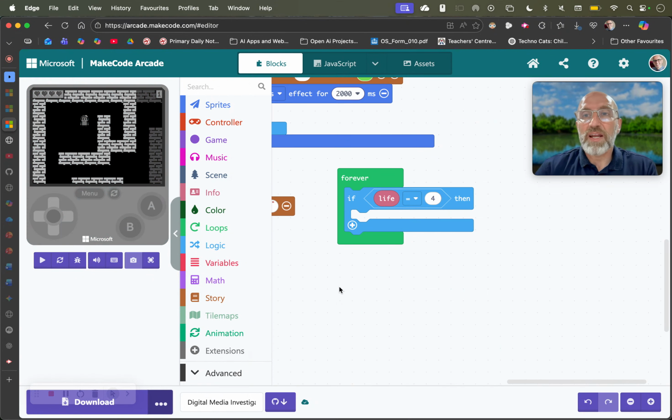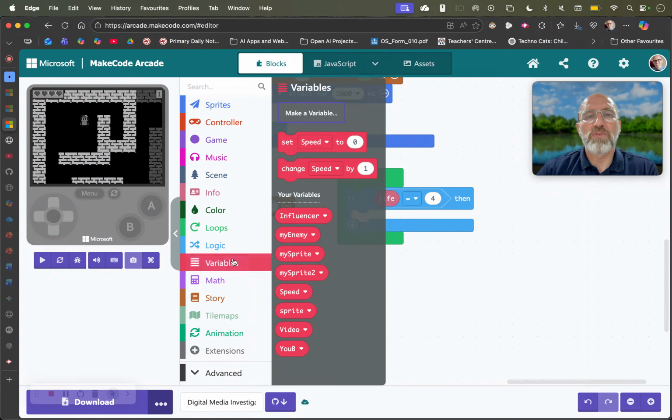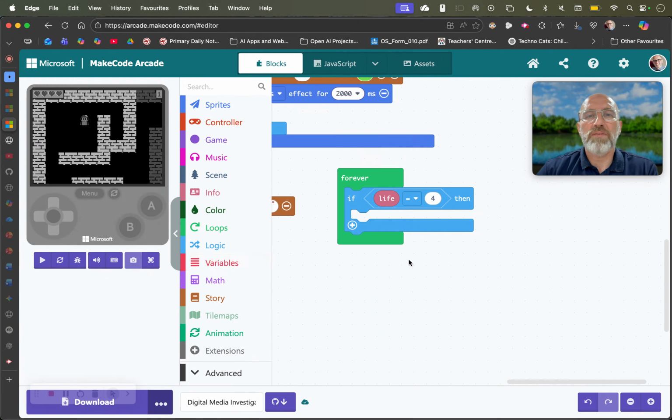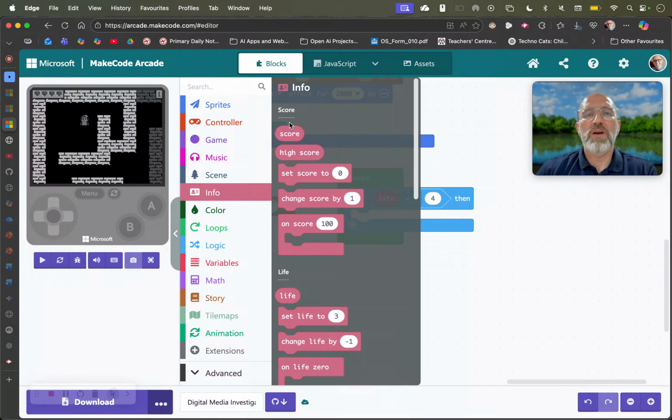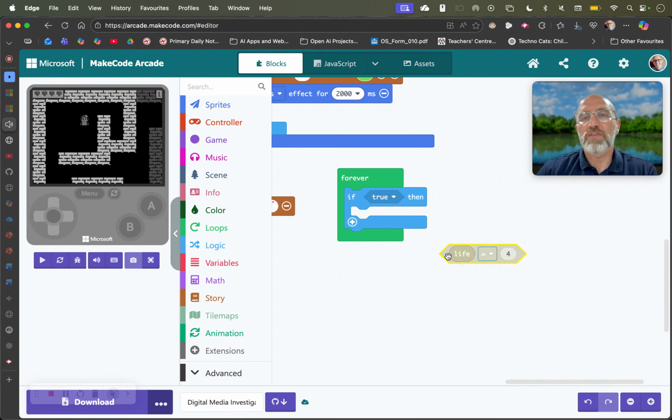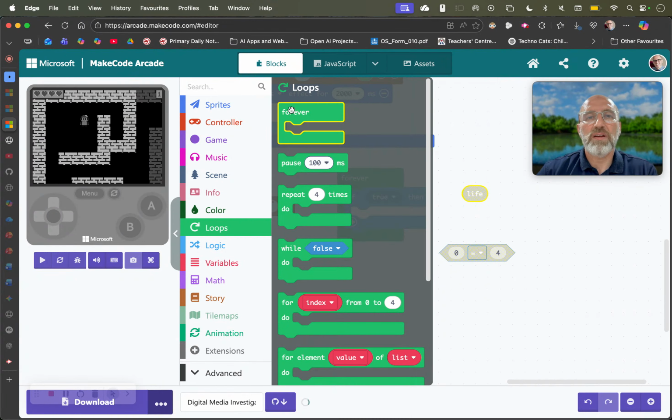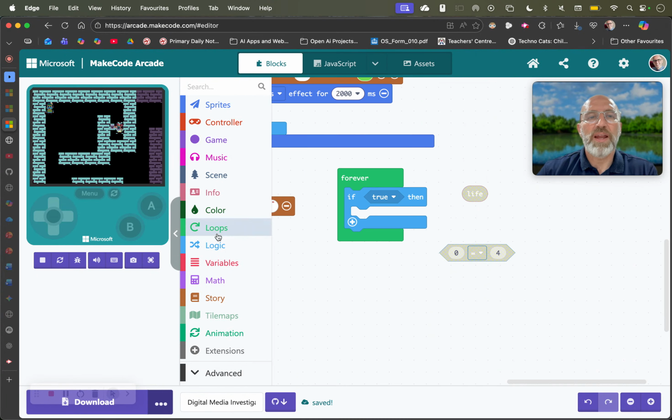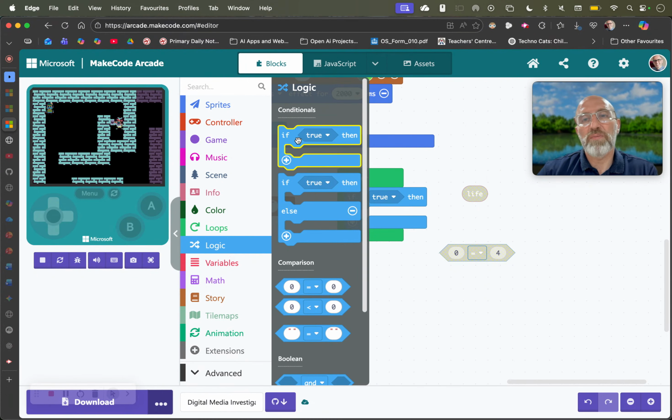So forever in our game, we want this continuous loop in the background that's measuring what is happening with our lives. Okay, so I've now got in my variables, I've now got my life, because I can go and get that from my info. So I have these variables here too. So I've got scores and lives. So if this score, let's go and break this up. So forever is here in my loops.